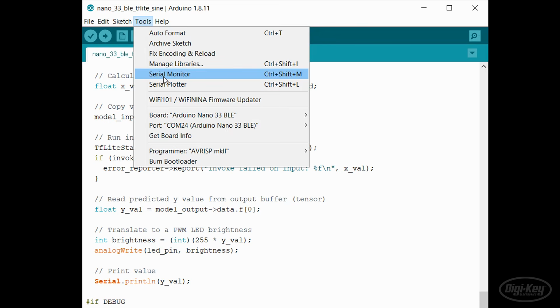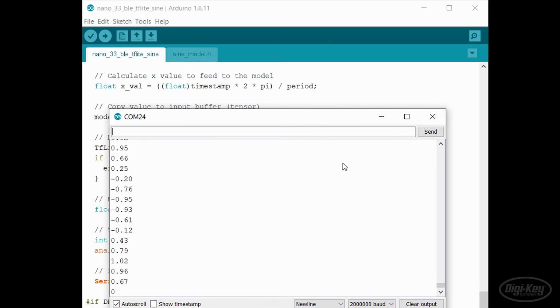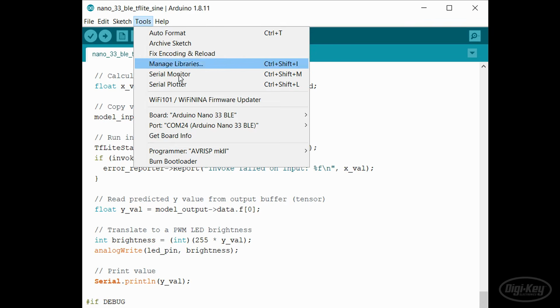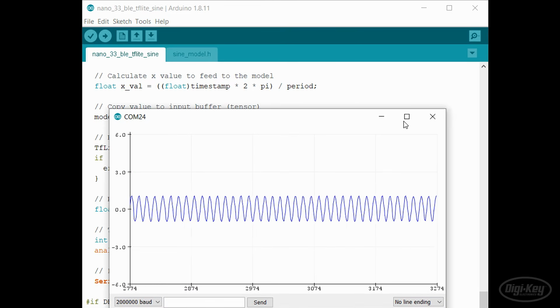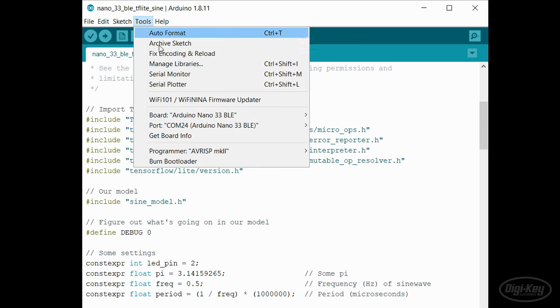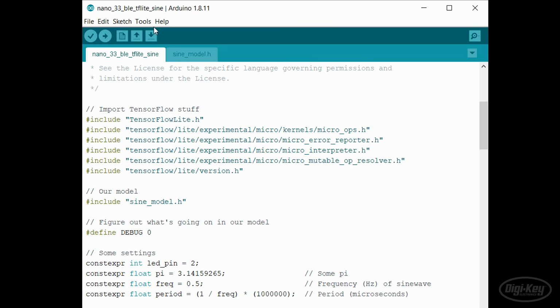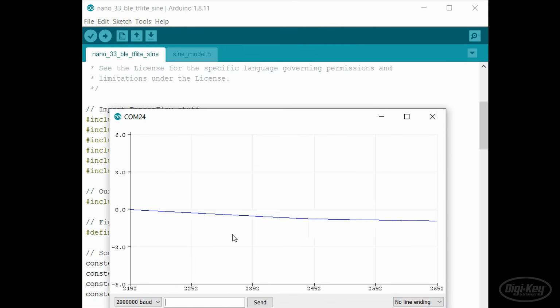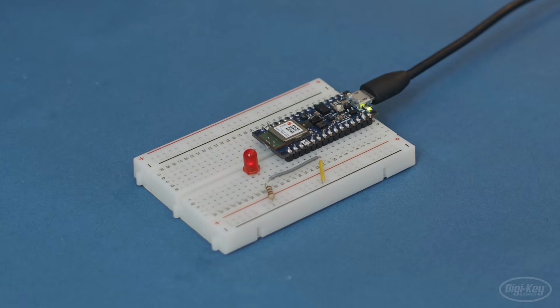Once it's done uploading, we can peek at the serial output to see that it's creating a sine wave at about 100 Hz. Now, let's try changing the frequency to something we can more easily see on the LED, say 0.5 Hz. In the serial monitor and plotter, we can see that the sine wave is being generated at a much lower frequency. And the LED slowly pulses on and off in something that approximates a sine wave.